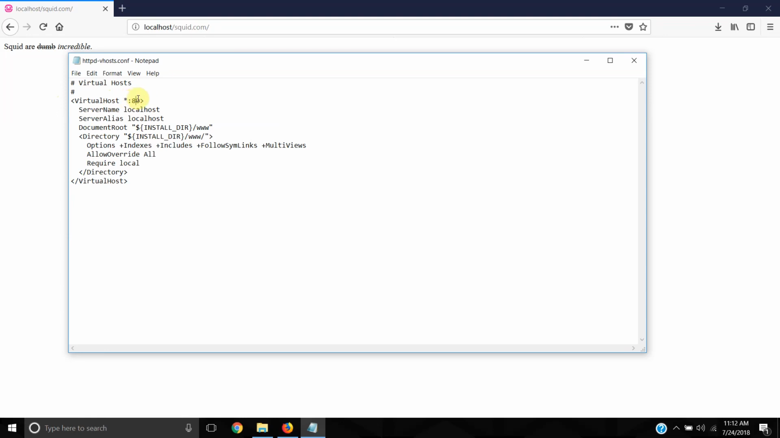Now, computers talk on multiple different lanes. It's like different lanes of traffic. Each lane has a different purpose, and for websites, we use port 80. Server name specifies when someone types in server name and it goes to the web server, it sees that name and then all of this stuff underneath it applies.